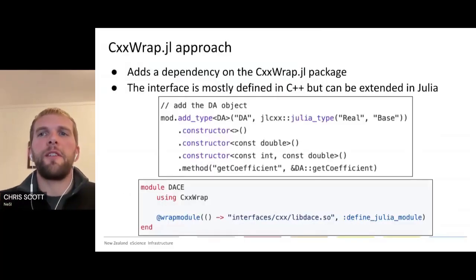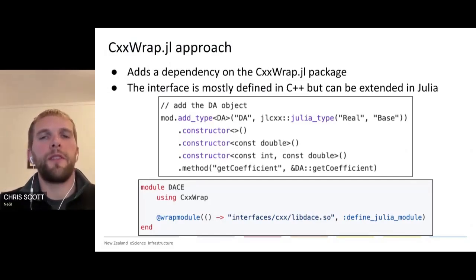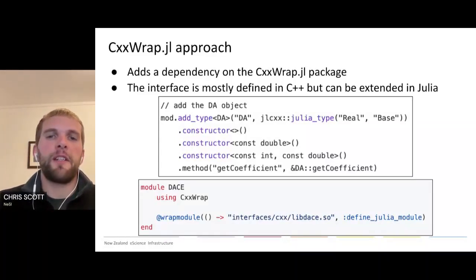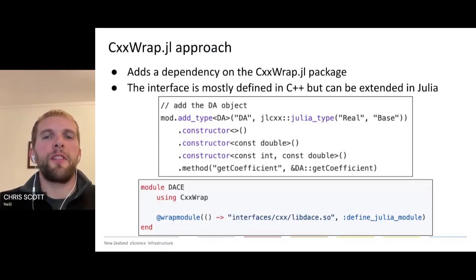So the second option we looked into was using a package called CxxWrap.jl. This is actually a third-party library, so it's not part of core Julia functionality. So we are adding an extra dependency, but it looks like it's actively developed, so I think there's probably low risk that it's going to go away. In this case, the main difference is that the interface is mostly defined in C++, but you can extend it in Julia. So you don't have to write C++ code if you want to add more functionality later. You can do that in Julia too.